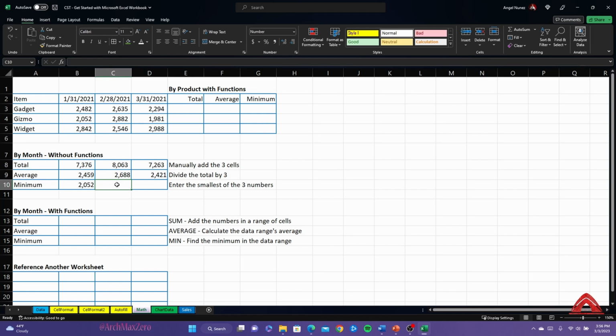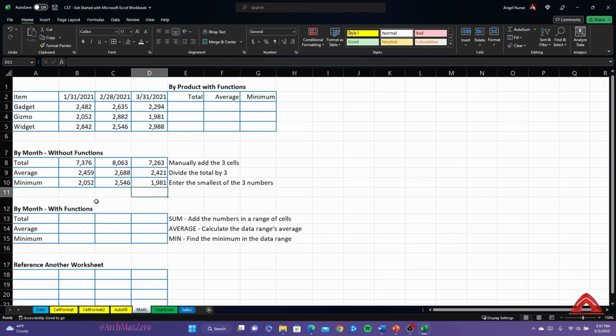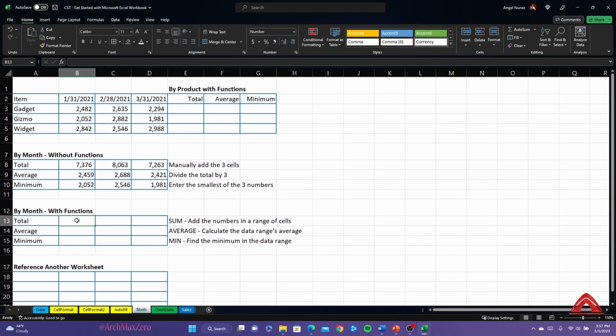And when it comes to the minimum, again, it's only going to be manually doing it if you're not using any functions. So over here I see it's 2,546. And over here I see it was 1,981. Now let's go ahead and start doing this with functions here. With functions, it's a lot easier.